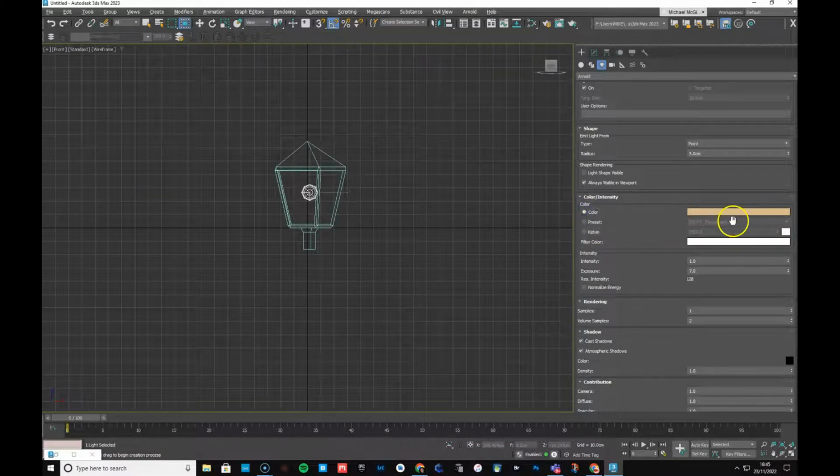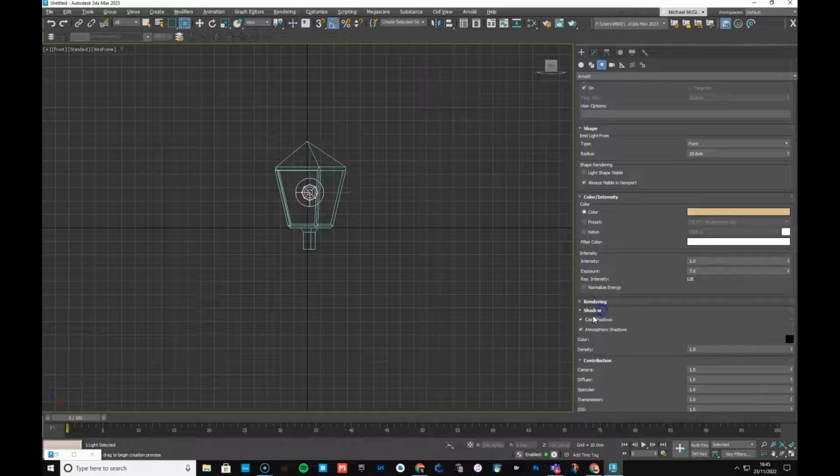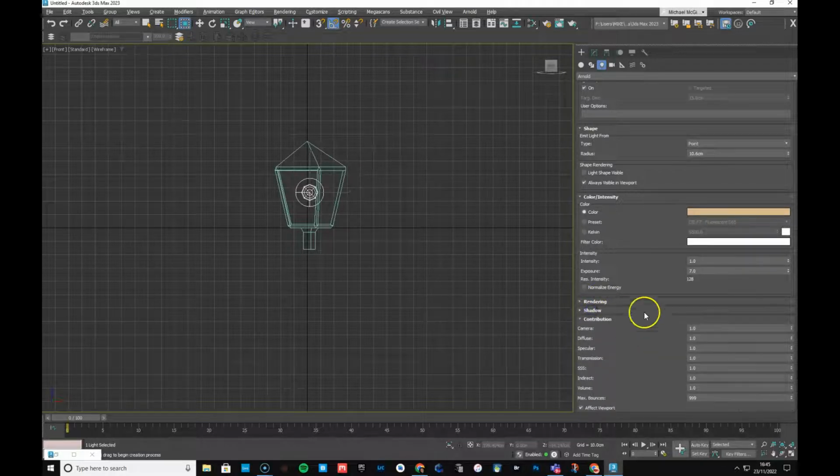But we'll just use this colour for now. So there's a radius, which we need to be aware of, and we'll control that as well. And then there's these two settings. We'll worry about samples and everything a little bit later on. It's set to cast shadows, which is important.